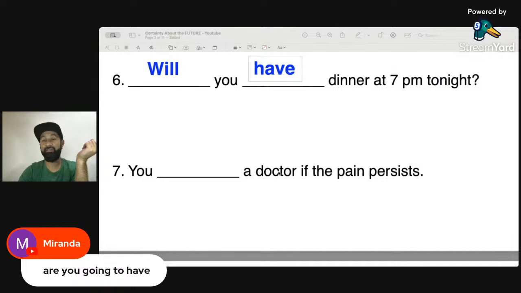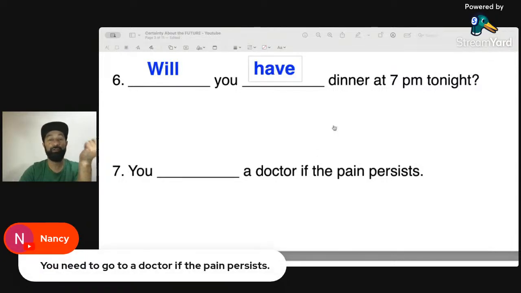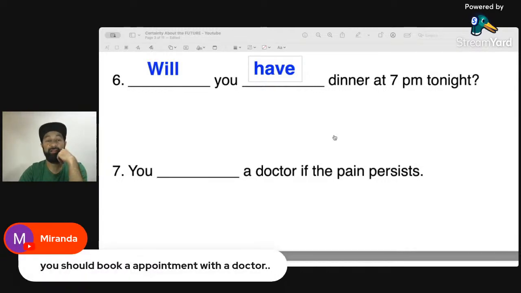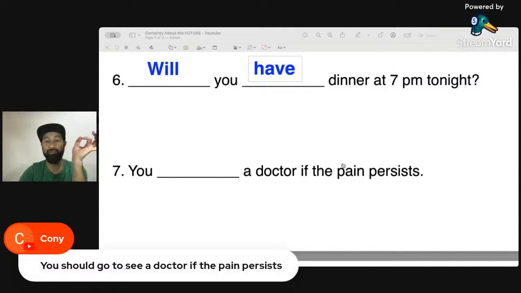All right, number 7, Nancy. Really good. You need to go to a doctor if the pain persists. Yes, that's a necessity. So that's also a modal verb talking about necessity, and we're talking about a future action. Excellent. Miranda, you should book an appointment with a doctor if the pain persists. Yeah, so you should book an appointment with the doctor. Perfect. Coney, you should go to see a doctor if the pain persists. Perfect.